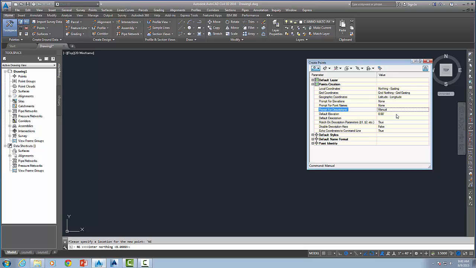Default elevation is 0. Don't worry about that. That's going to have no bearing on what we're doing right now. And the same thing with a description. We could put a description name in here and have it come in for us. So the only major change we did was set this to elevations none. And so we're going to close that up.